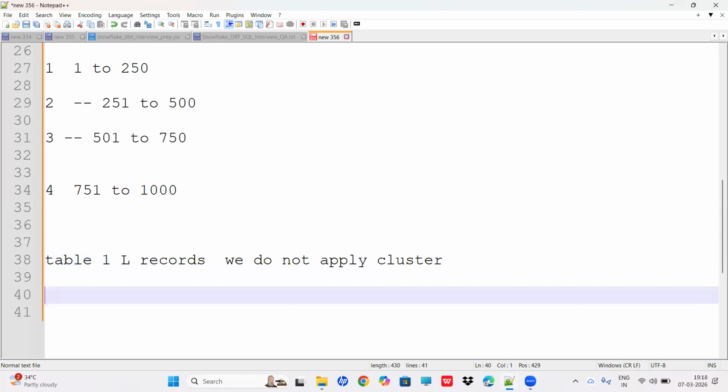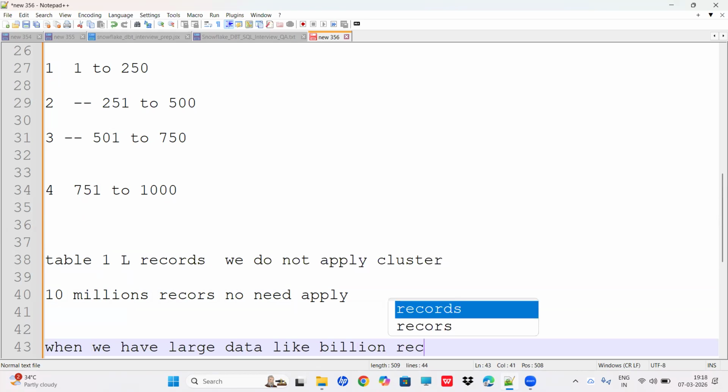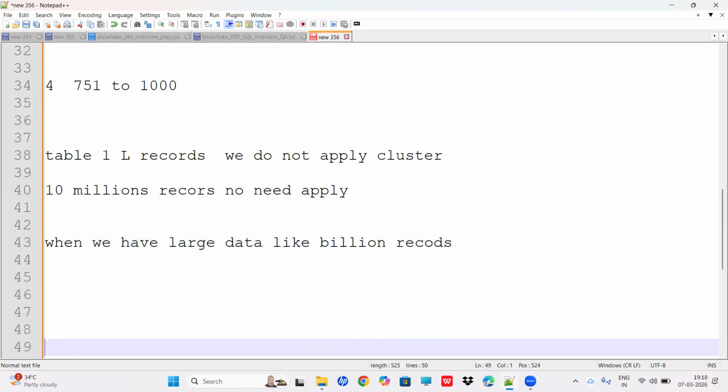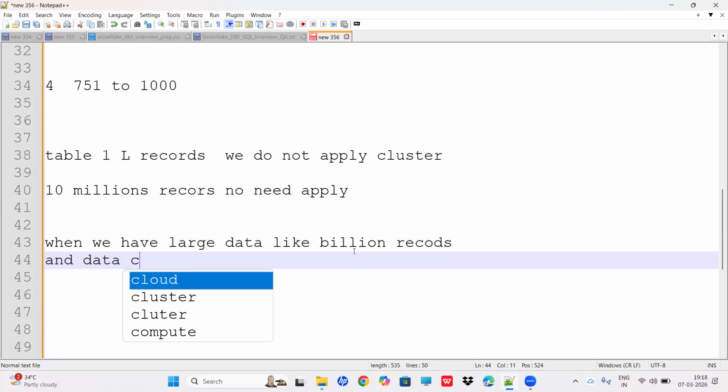By default Snowflake handles 1 lakh records, even 1 million records, or 10 million records, so there is no need to apply a cluster key. We need it when we have large data, like billions of records. Suppose we have a column like city or a date column in that table.